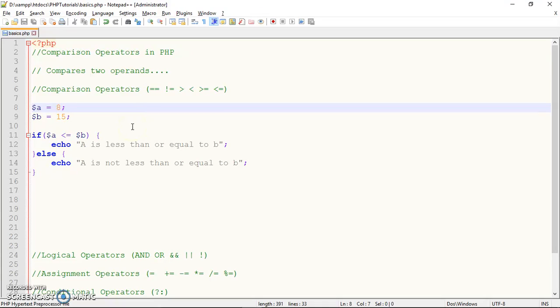So these are very powerful yet very simple comparison operators provided in PHP, and I'm sure that you are able to understand how to use these comparison operators. In the next tutorial we'll talk about logical operators, and as we go along in the tutorials we'll talk more about how to use these operators.